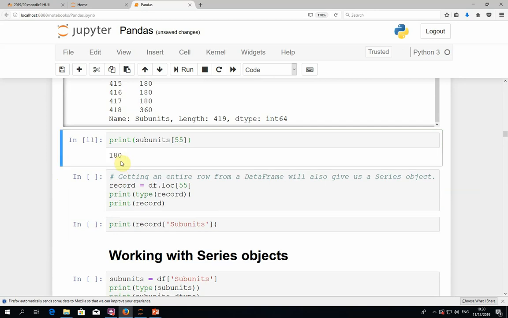Now, if you want to access a specific value within a series, then you just give the index within the square brackets. This is sometimes confusing to people, but you need to understand that this square bracket notation is more like the square brackets of dictionaries, not a list. So the 55 will be the key. It will be the index of the series, not the positional index. I will explain it in more detail later, but for now, keep in mind that it's a dictionary lookup more than a list lookup. So this will give you the number of subunits of the 56th virus in this case.